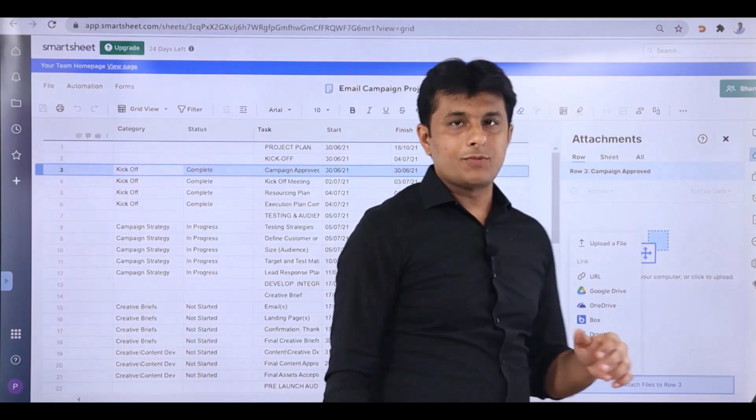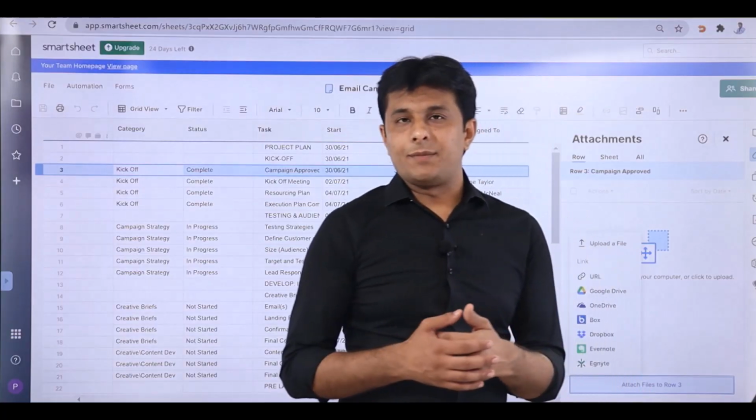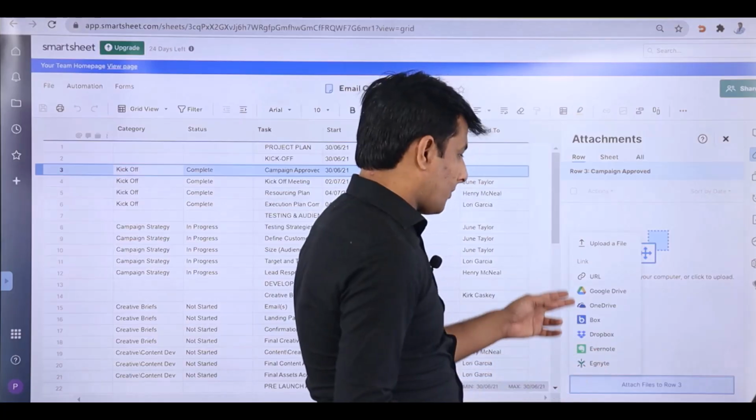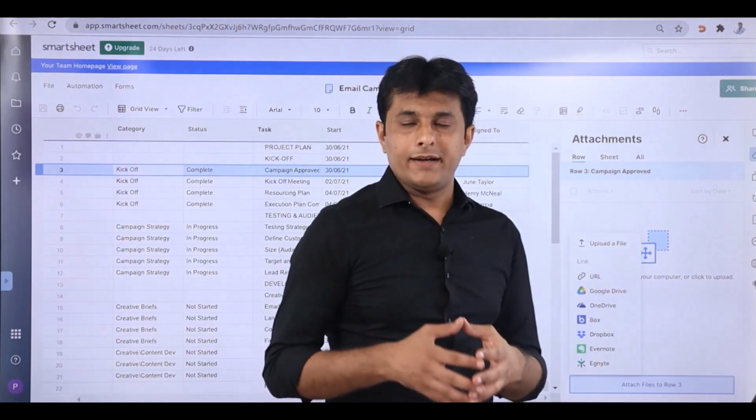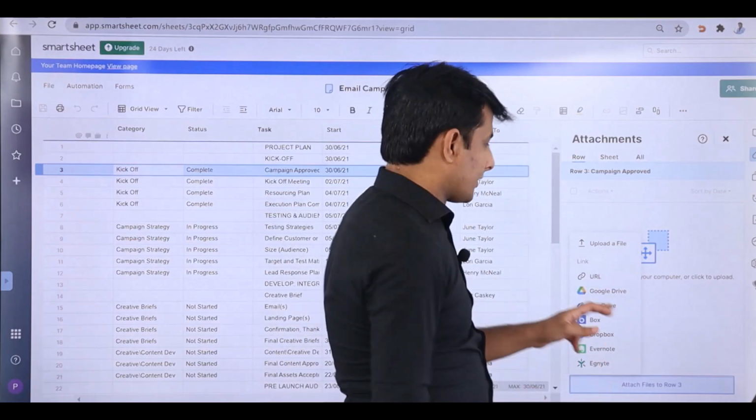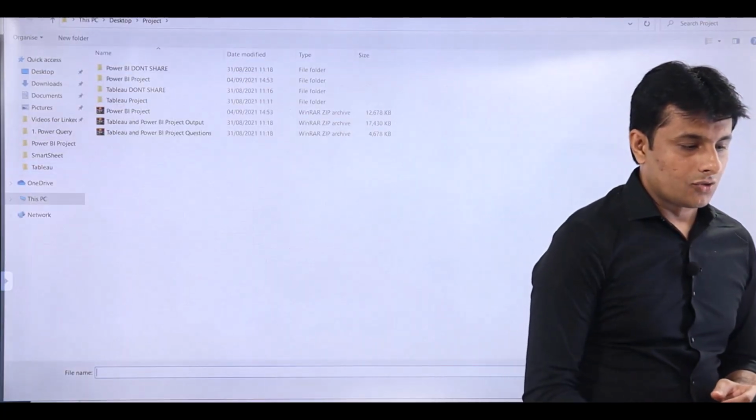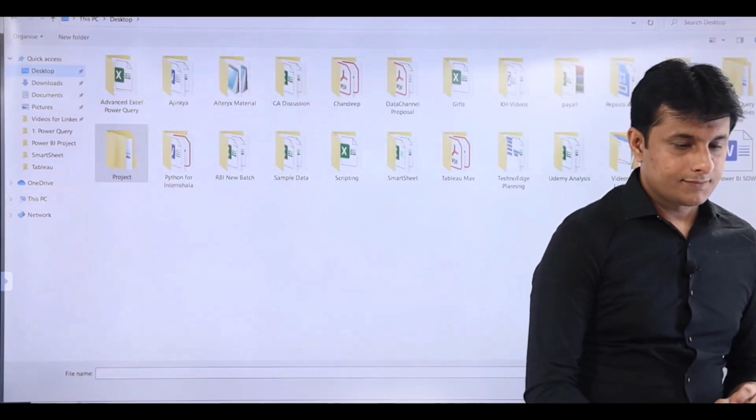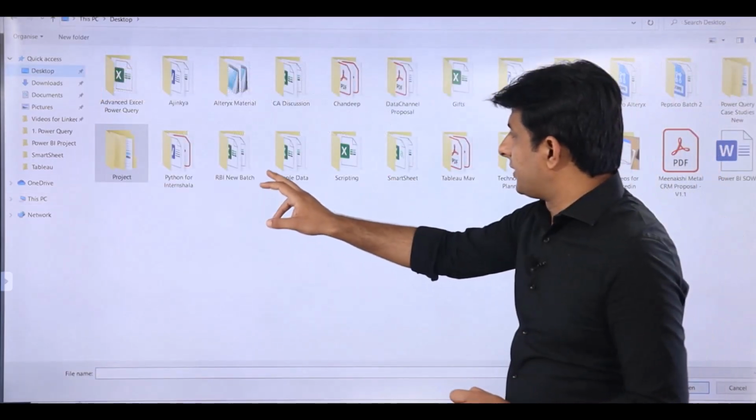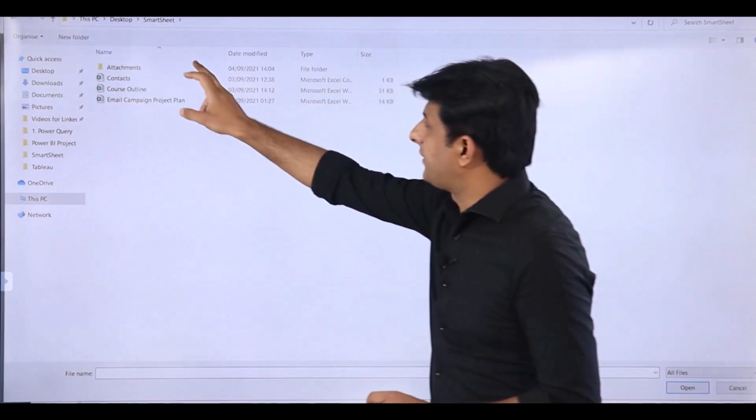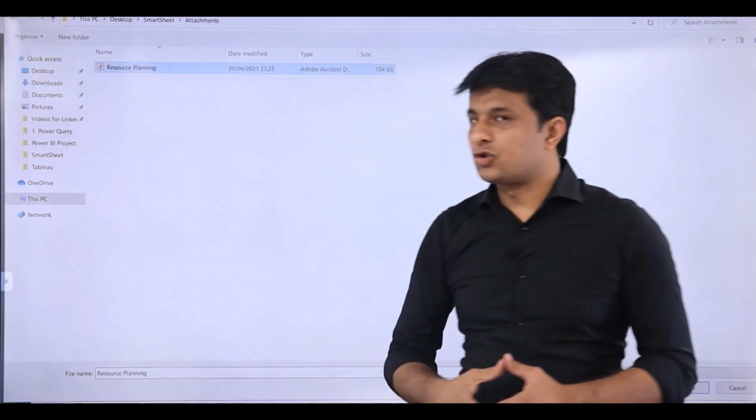And now the attachment can come from any place. It can be from your desktop, Google Drive, Dropbox, OneDrive, anything. Currently, I have the data kept on my desktop. So I can just click on upload a file, and from here, I can just go to my desktop. Right. So I can pick up here in the Smartsheet. Here we have the attachments. So that was a resource planning which we have done.